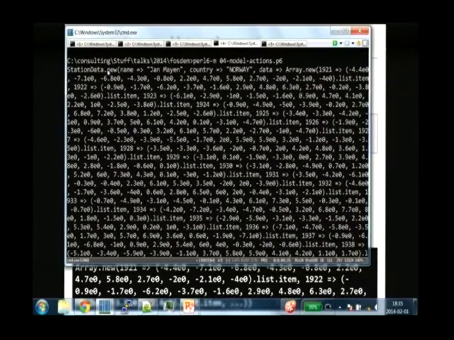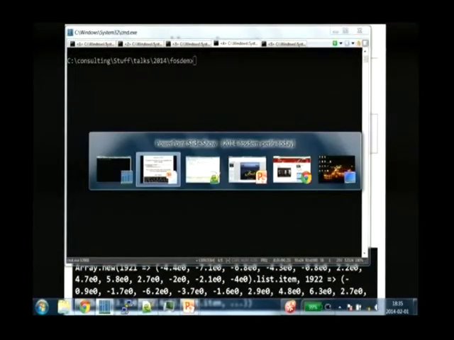Okay, and you can see it's a station data object whose name is Jan Mayen. The country is Norway. And here we have the array. So in 1921, these are the 12 temperatures. In 1922, these 12, and so on. So it works.